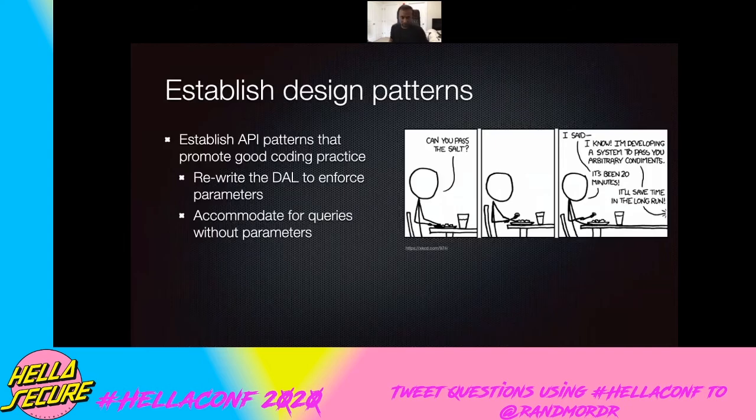Now, the next step takes us into a more advanced area, where we want to mature this process more. So let's establish design patterns with the engineering team. Hopefully this is the case where we have good engagement with the developers, so we're able to come to an agreement on how coding best practices need to be implemented. After multiple discussions, we decided that we were going to rewrite the data access layer so we could actually enforce parameters, while accommodating queries that did not allow parameters.